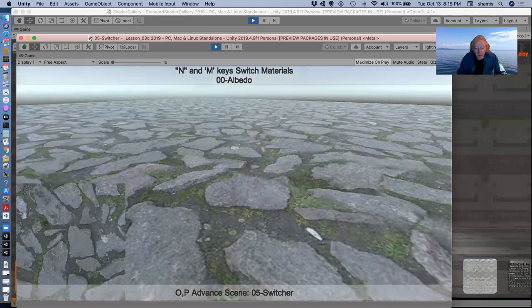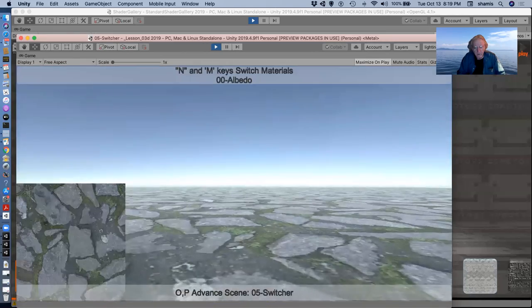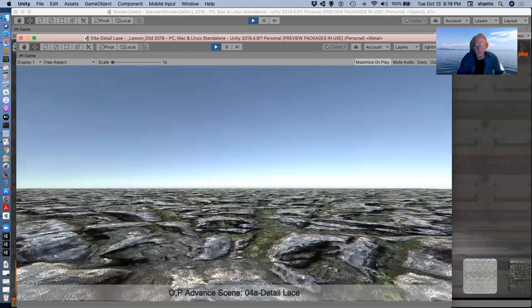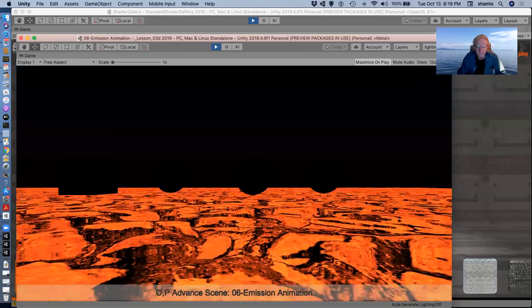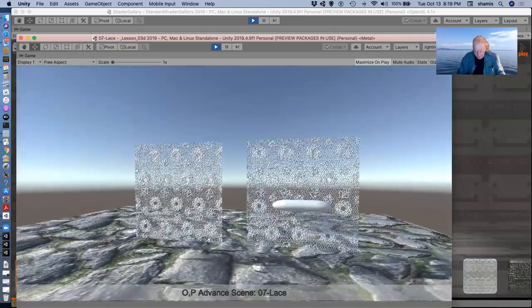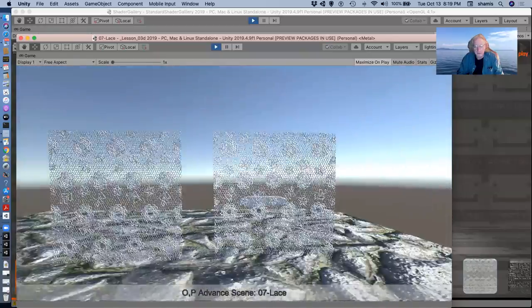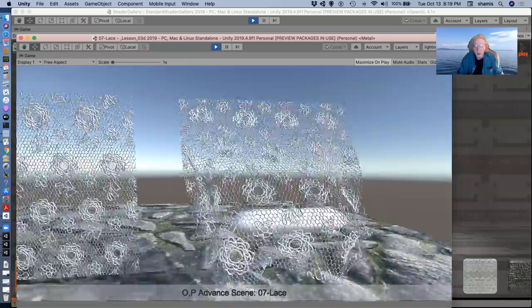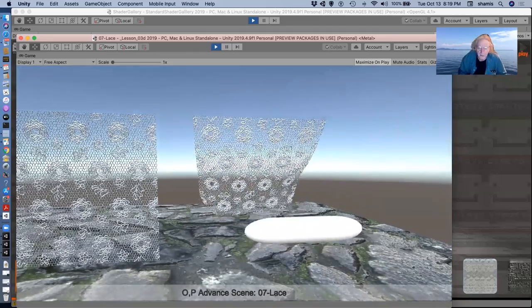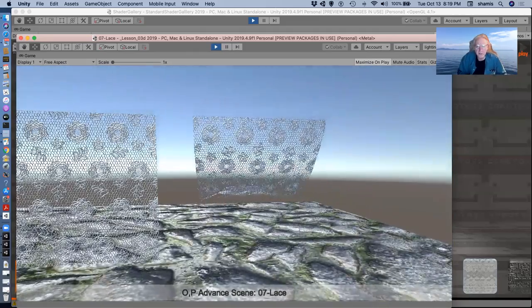And I think if I go back to O here, there's what I want. Here's that lace texture. I thought you'd be interested to see something in Unity called cloth. The cloth has, I feel, marginal utility.